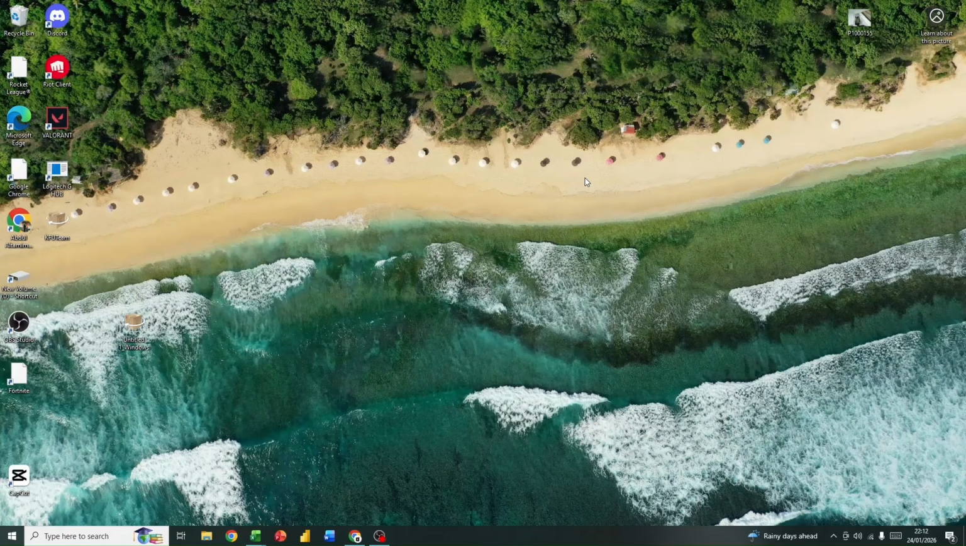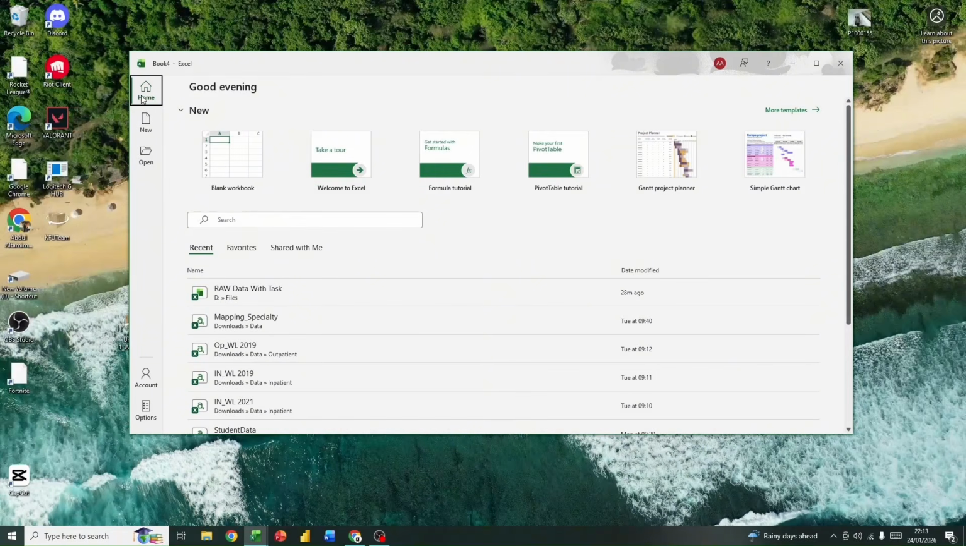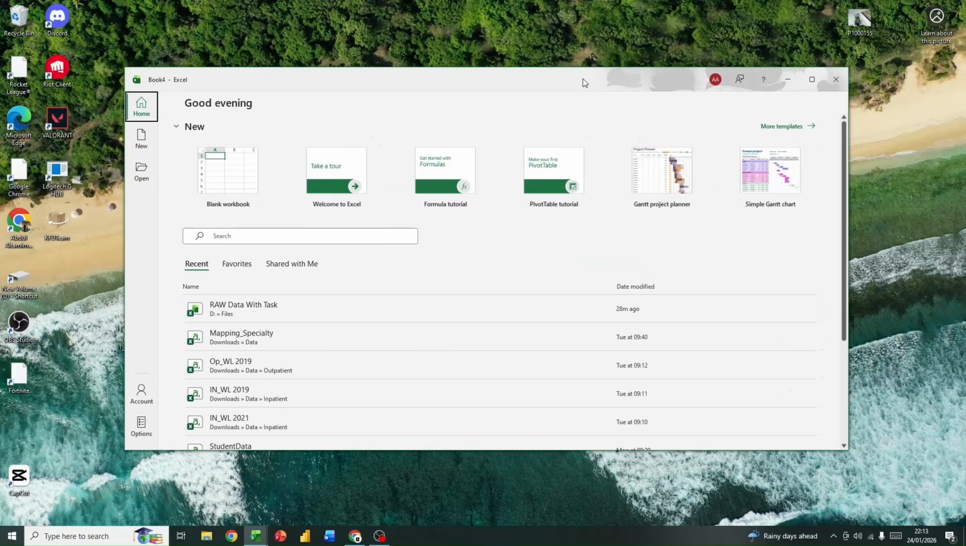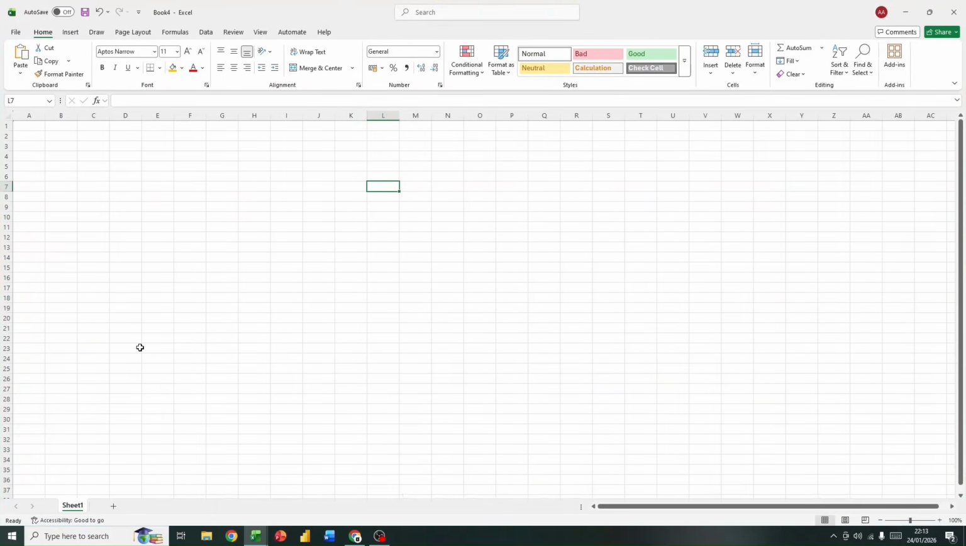So the first thing we want to do is check out the school community on how to download Excel. And then once you've got it downloaded, I want you guys to just open a blank document, and you can do that by just pressing it, or you can right click and open a blank workbook. So this is the first thing that you're greeted with when you open Excel, and we just want to press blank workbook. So you should get something that looks like this.